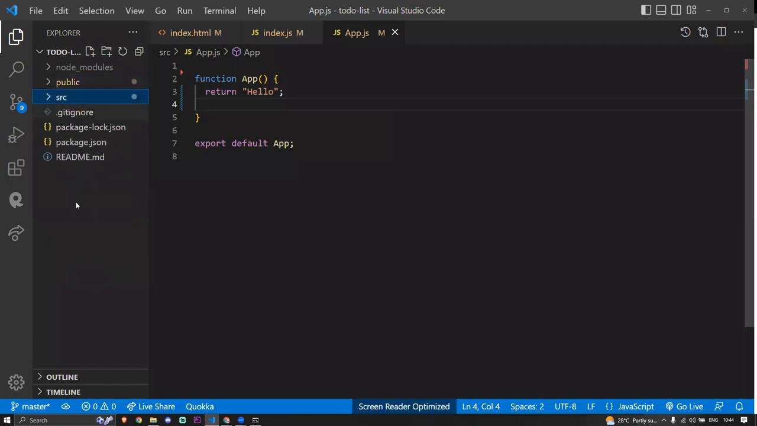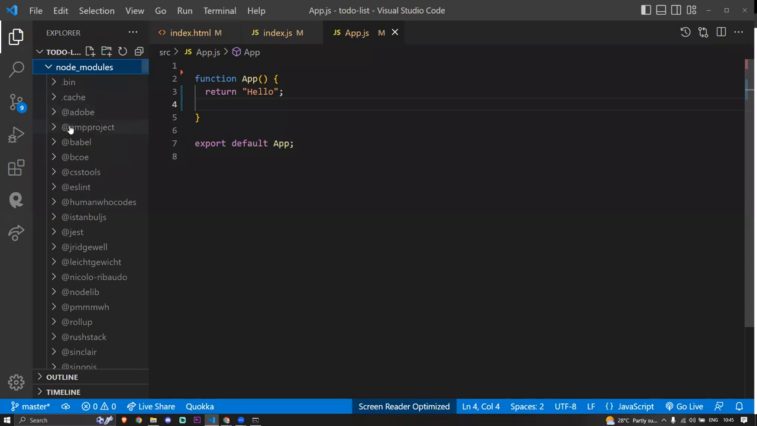You see, ignore these files, we don't need them. We just need two folders: one is public and another one is source. Whatever you put here is going to be served inside this public folder. The node modules we need as a runtime environment, because React is sitting inside the node_modules folder. That's why React is working.